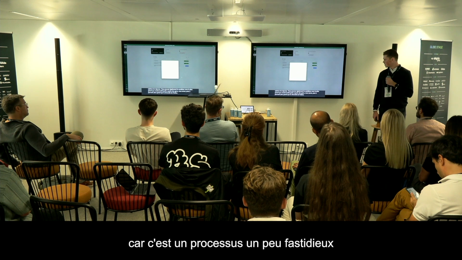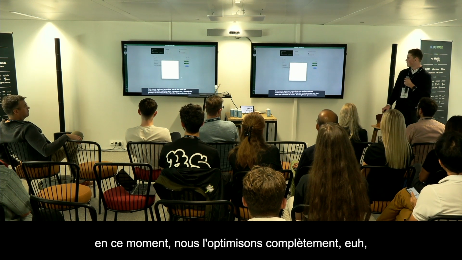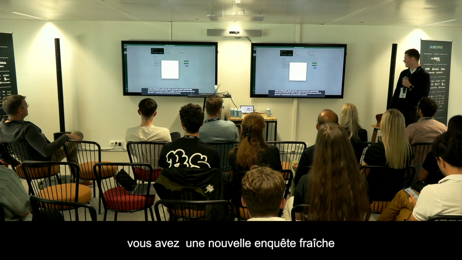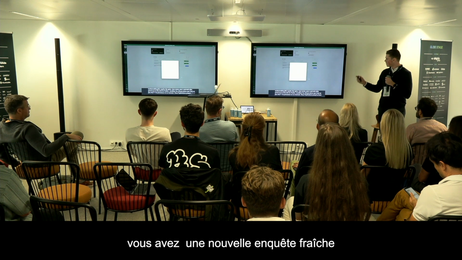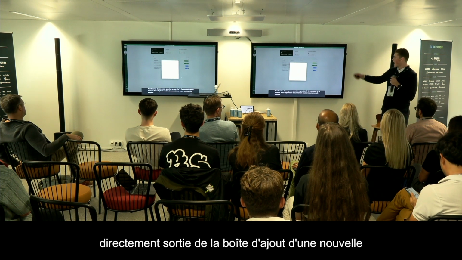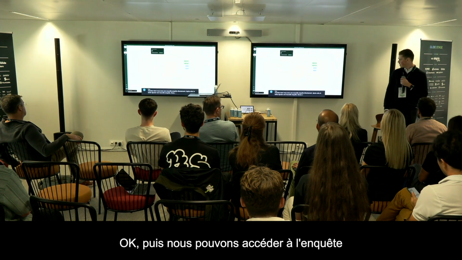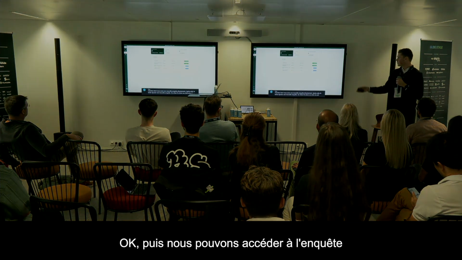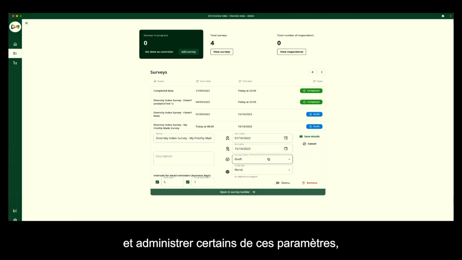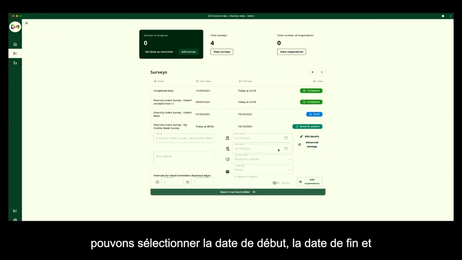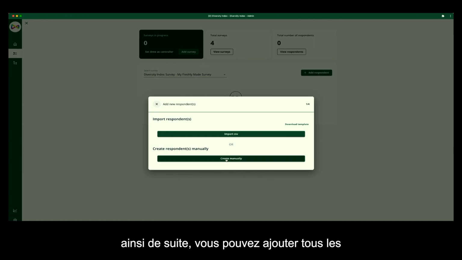Speeding things up, because it's a bit of a tedious process right now, we are optimizing it all the way. You have a new, fresh survey straight out of the Add New Survey box. So when that's done, we click OK, and then we can go into the survey and administrate some of the settings, saying that it's ready for publish. You can select the start date, end date, and so on.